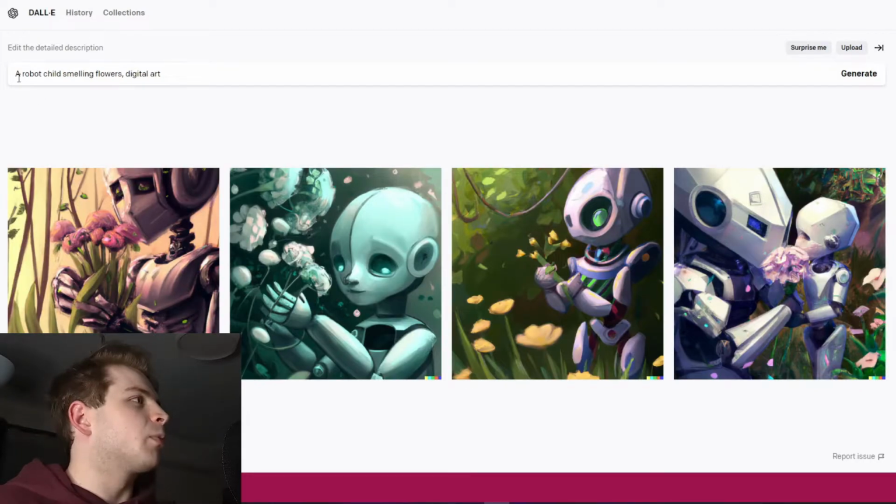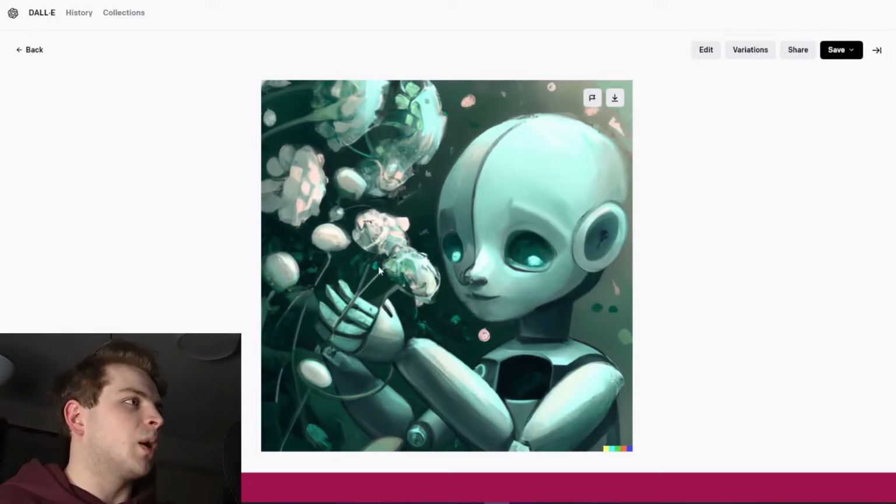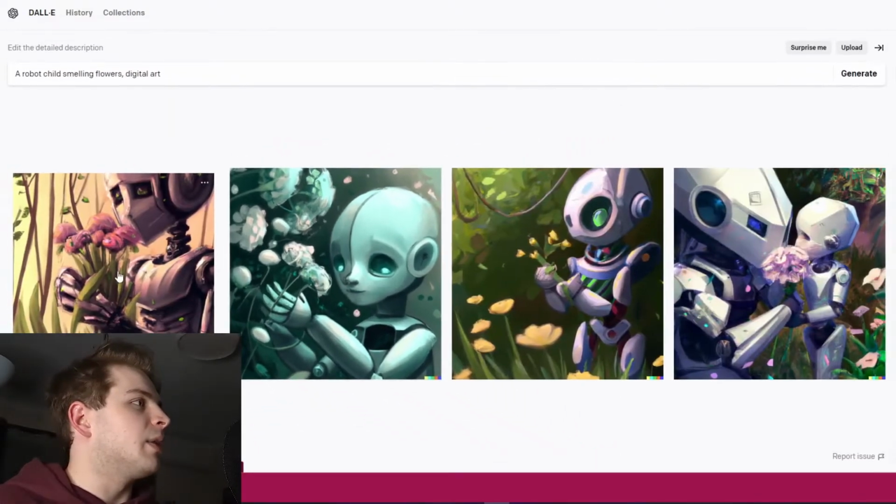This one here, a robot child smelling flowers, digital art, and now I started to get into some really cool things. This one here was one that I wanted to use for quite a while. This was the stand-in artwork for quite a while until I tried some new things, which we'll see in a second. This is great. And so are these other ones as well.